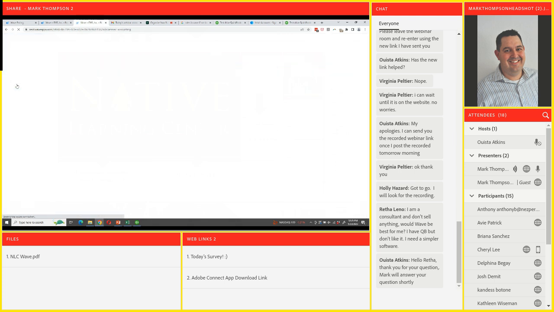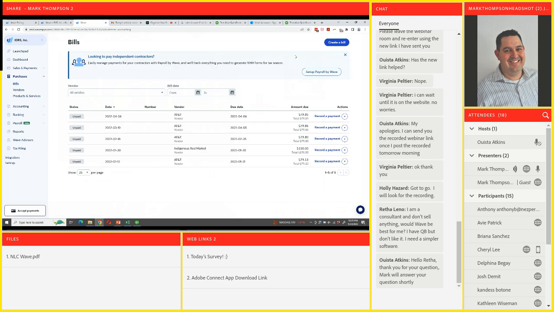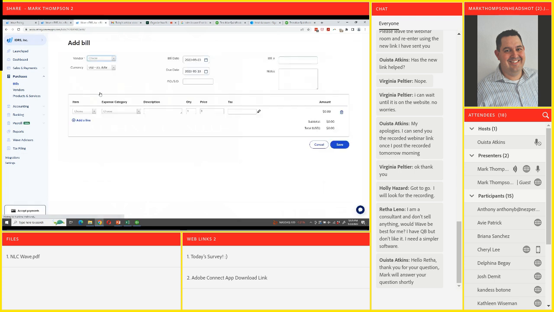And then when I go to bills, I'm going to create a bill again, just like we were doing. Choose my vendor. Before, you saw there was no item, and now that big gun is there. So you can see that's the limited way that Wave handles inventory.